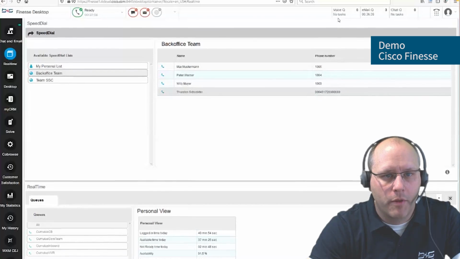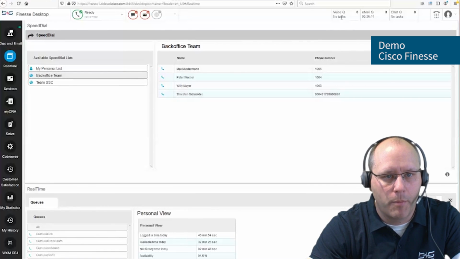If you look on the top, you're going to see the top bar gadget. The top bar gadget shows you three pieces of information. The voice queue, currently nothing is queued. The email queue with the longest email in queue, currently 3 are queued for 36 minutes. And the chat queue. Let's have a look at the other gadgets.